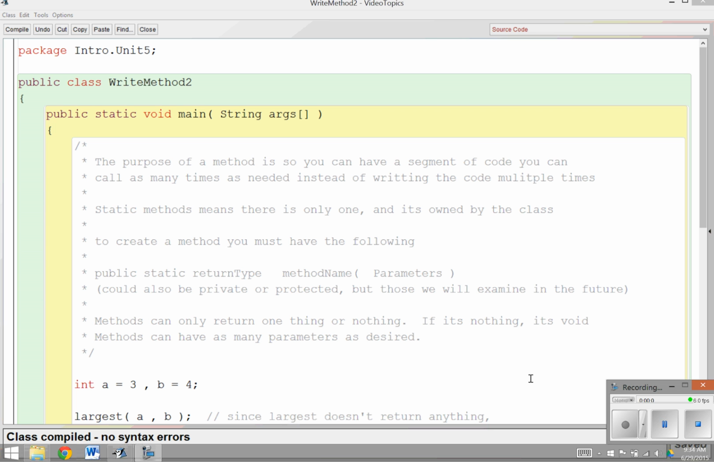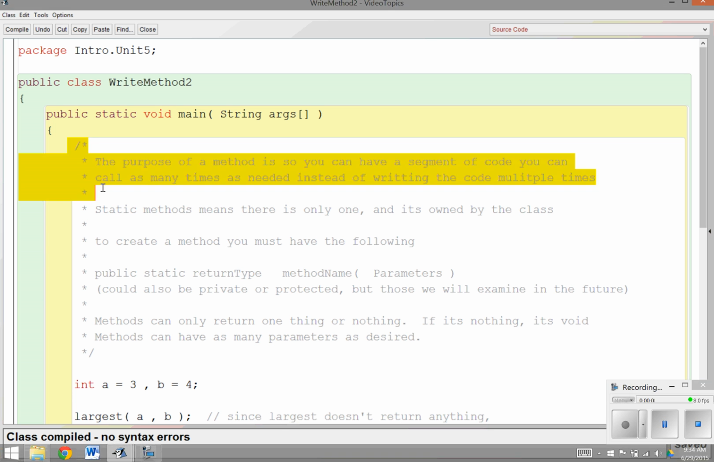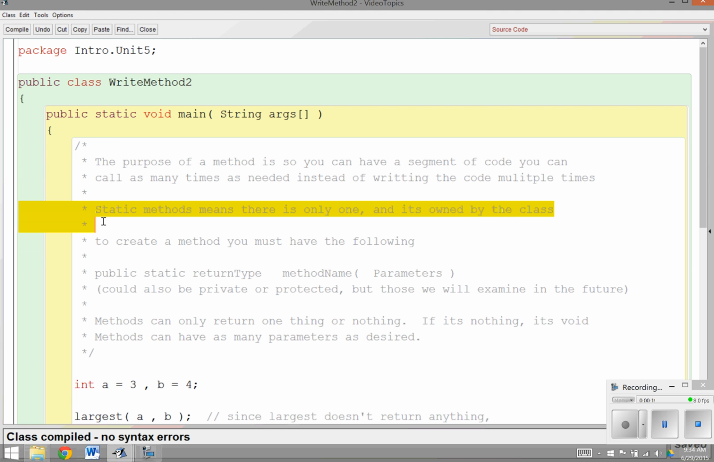Let's look at how to write a method. So the purpose of a method is so you can have a segment of code you can call as many times as needed instead of writing the code multiple times. So you have this one little bit of code that you call whenever you need it. Now, static methods mean there's only one and it's owned by the class. Now, there are non-static methods, but we are not going to be looking at those in this section.